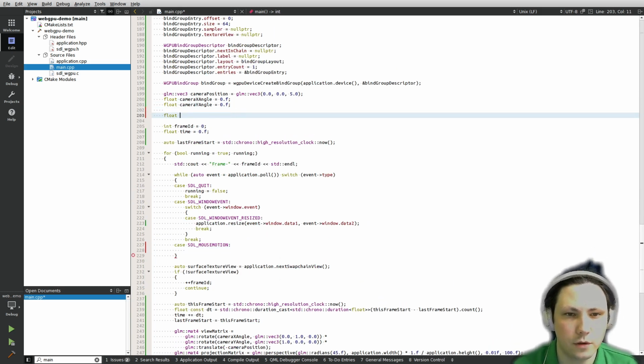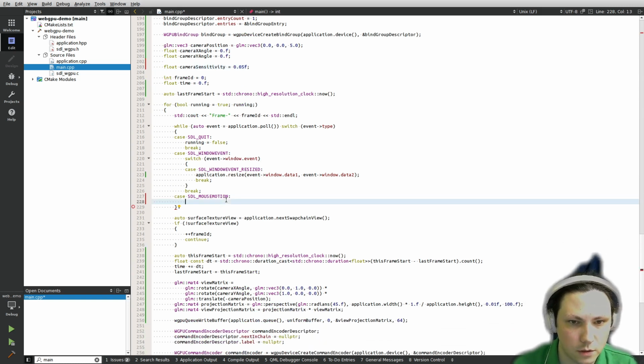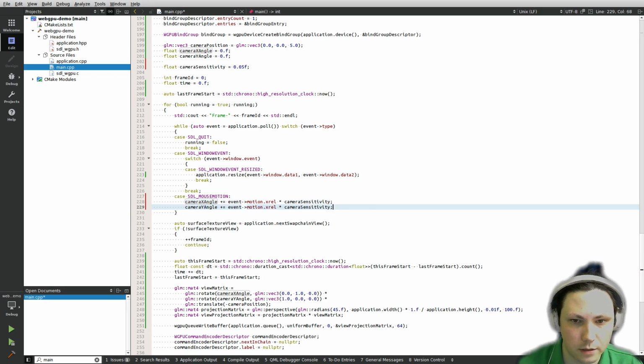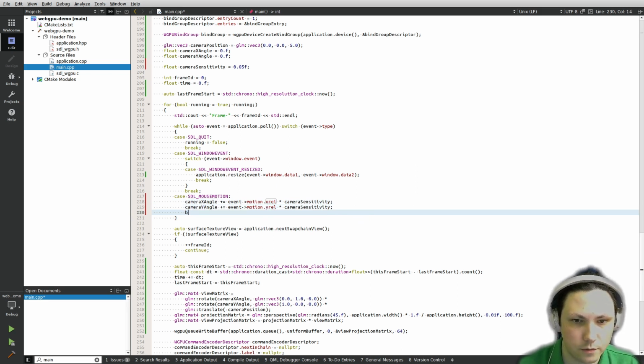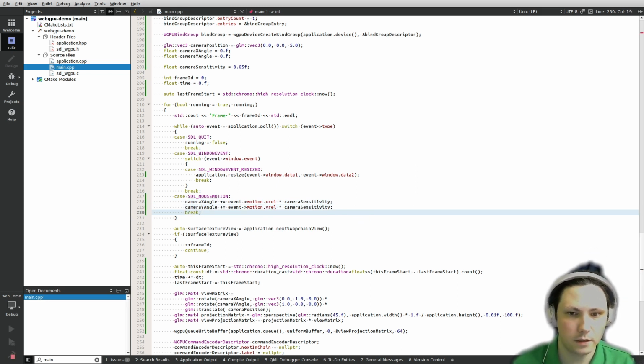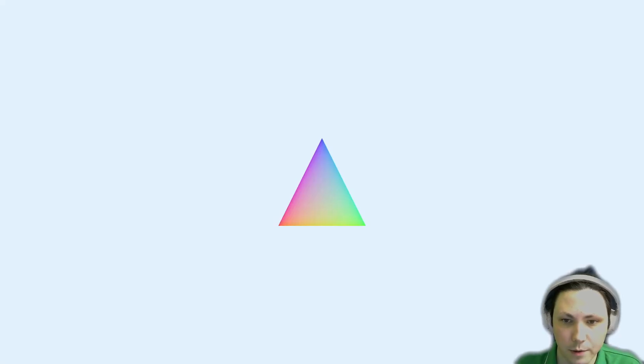Let's create a float camera sensitivity. Something like that usually works. So for the camera X angle, we add event motion X relative times camera sensitivity. The same for the Y angle, Y relative. We should be able to rotate the camera with the mouse now.